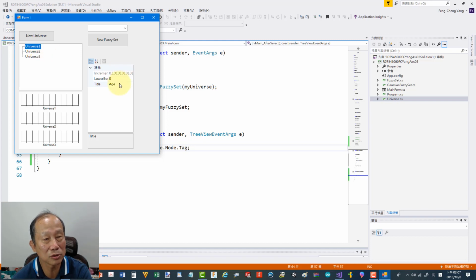The property has been changed, and the text of this node should be changed into age too, right? So how can we do that? I'm not going to show you how to do that at the moment, but you can try it by yourself to make the name shown on this node consistent with the title of this universe. That is left to you to try.